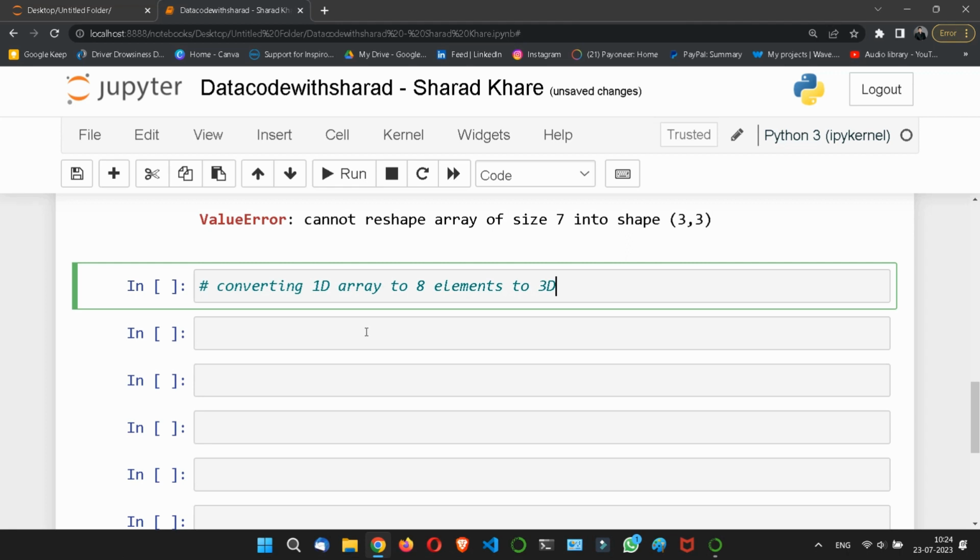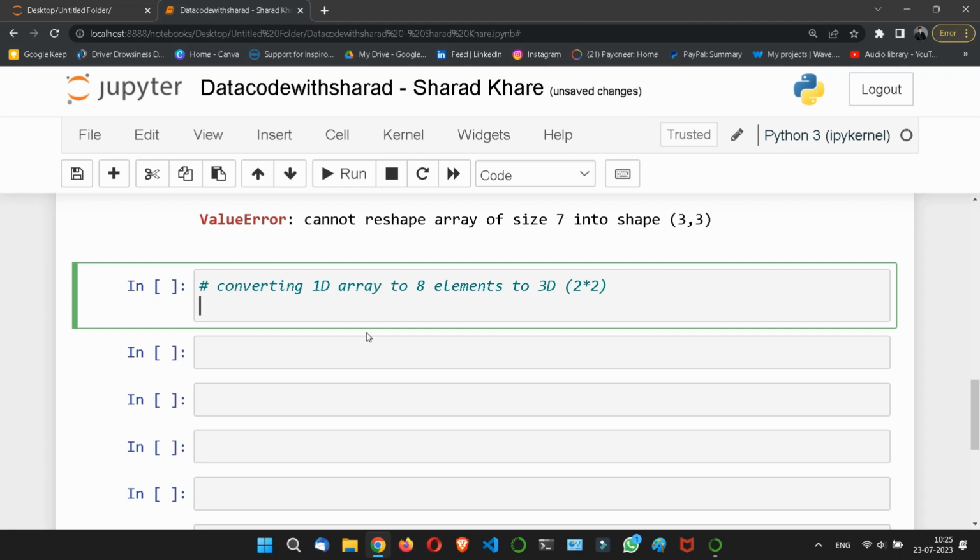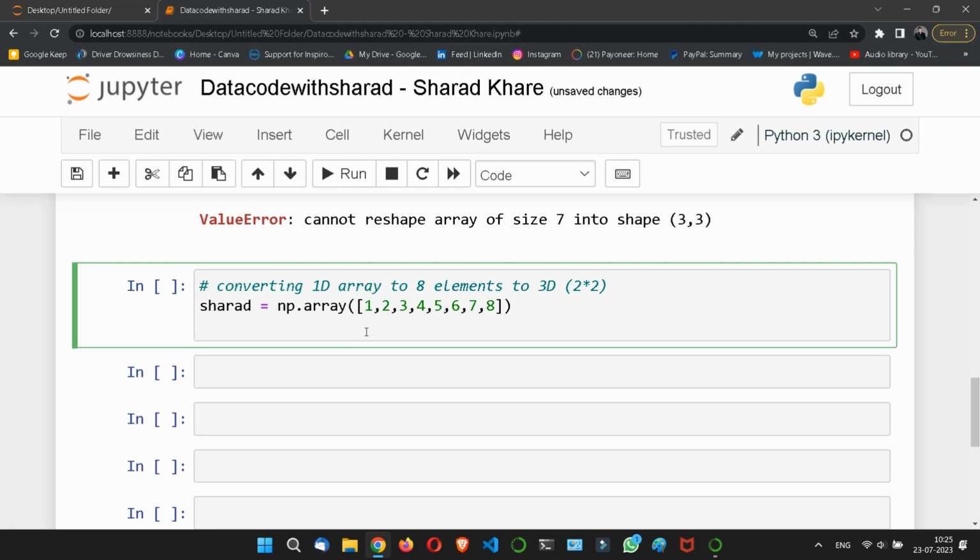Okay, so how will we do it? We will do it by 2 by 2 like this. How? Let me take again the Sharad, np.array, okay, then let me create 1 2 3 4 5 6 7 8 elements. Now Sharad new is equal to Sharad dot reshape. I want to reshape Sharad now, but not in 2D, in 3D.